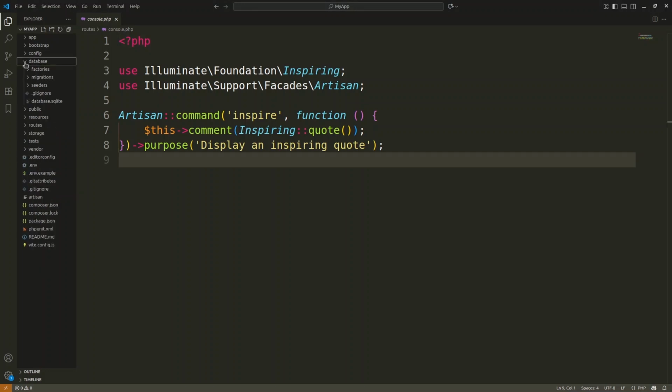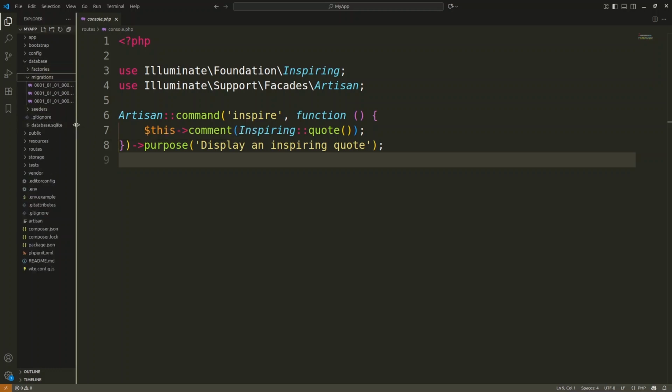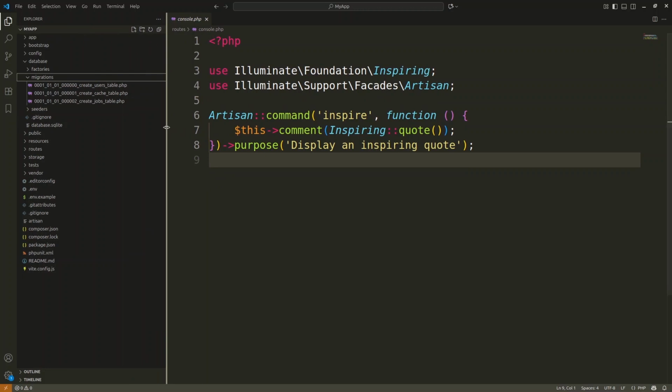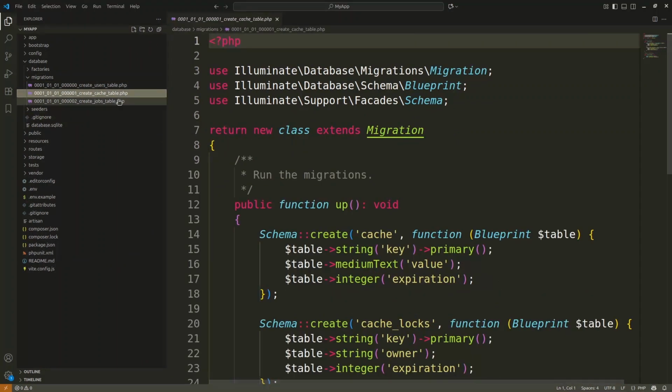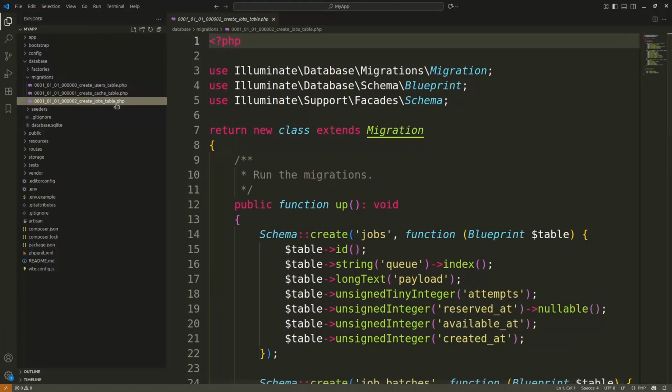So let's start with migrations, found in database, migrations, and you are provided with these three migrations: create users, cache table, and jobs table. Migrations are like version control for your database. They define how tables are created, updated, or dropped in a structured way.